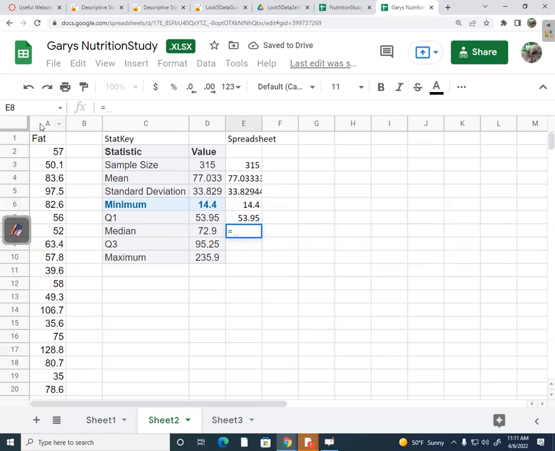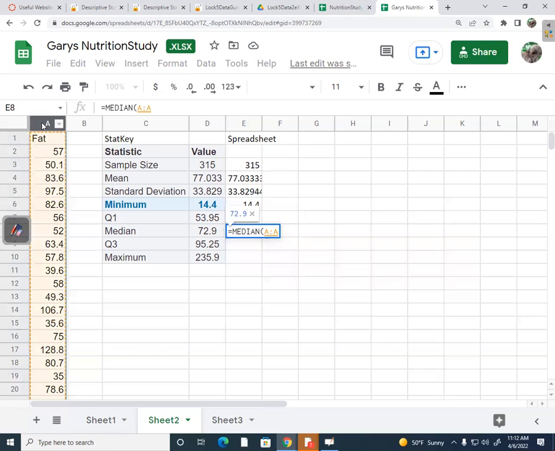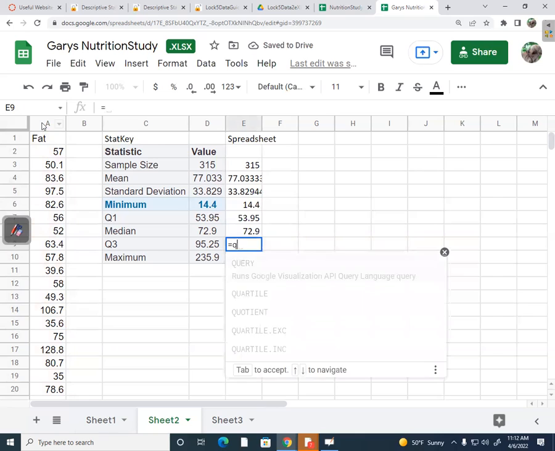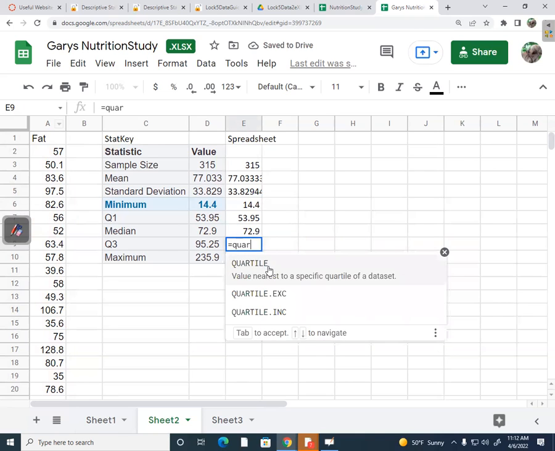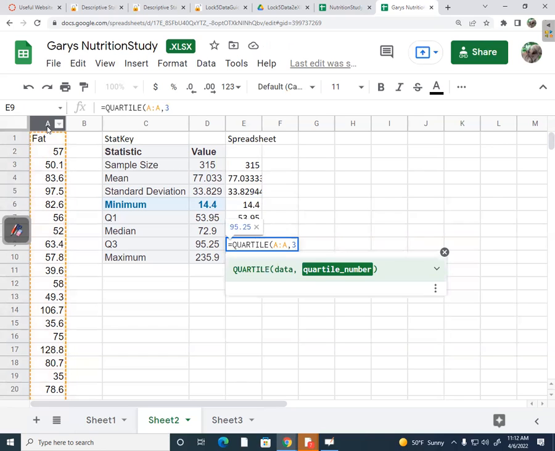Median, we did that the other day. That is the median command. Data, close parentheses. Quartile 3 is just like quartile 1. I'm going to use the QUARTILE command, data, comma, 3.